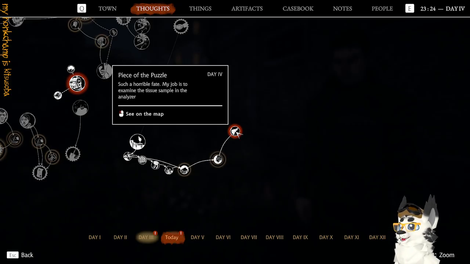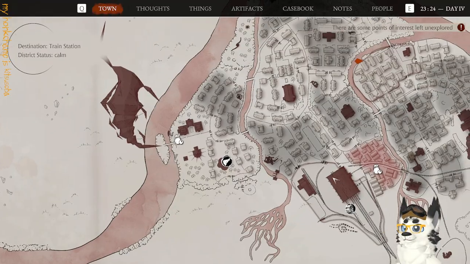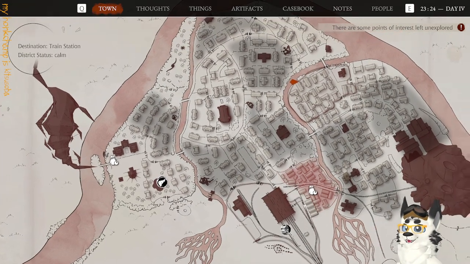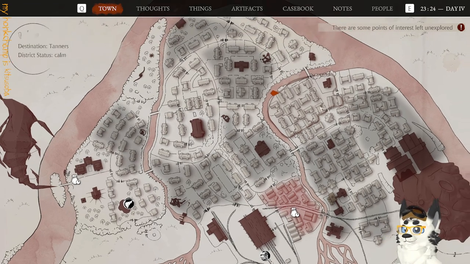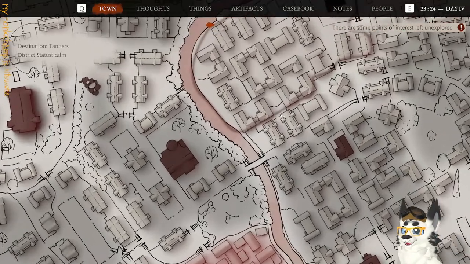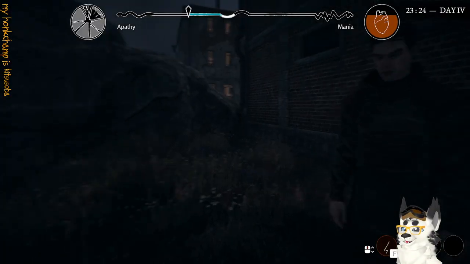My job is to examine the tissue samples in the analyzer. Okay, so now I have to go back. The fastest way. If I go north, I have to go through here. If I go, like, south, I hit 3. So I want to go north.